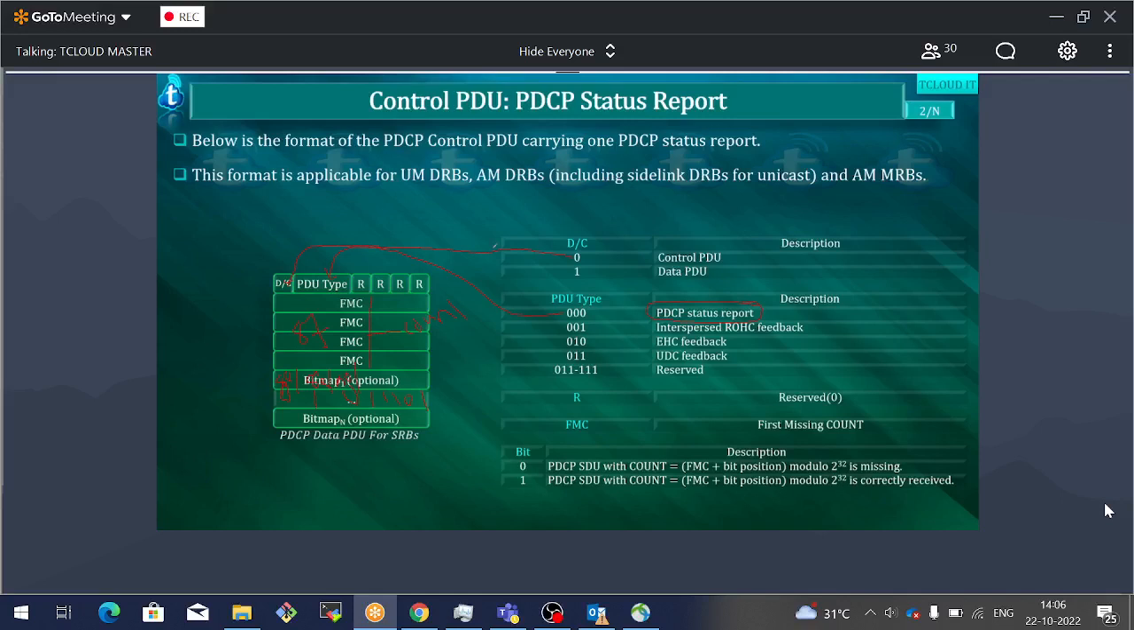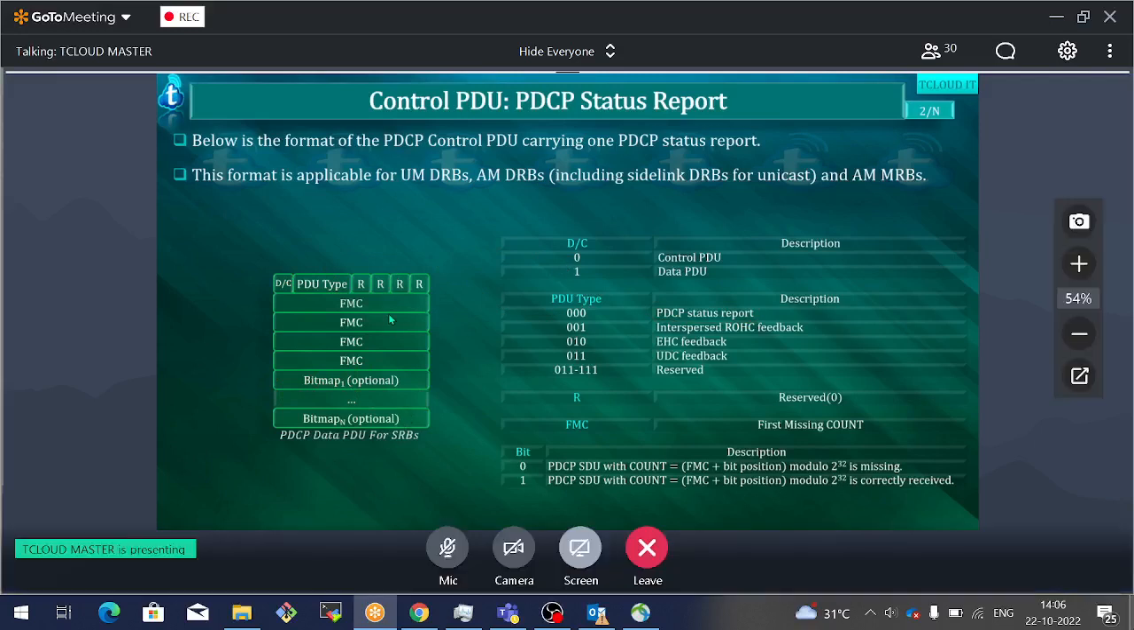So this is applicable only for AM DRBs, not for UM. Of course, the format is there in UM also, because other things are needed, like the control PDU format for ROHC feedback, which will be there for UM as well as AM. But this status reporting is only applicable for AM.